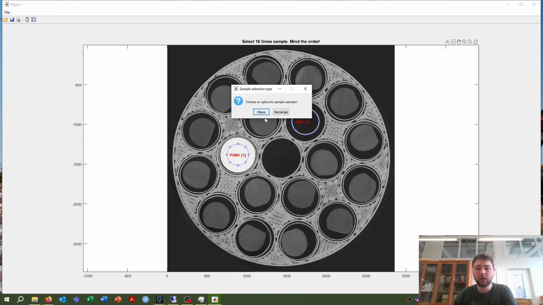Then it asks me, how do you want to select your samples? And as we have like round samples here, I will use an ellipse. Okay, so now it asks me, select 16 times the sample, mind the order. So first, now I have to tell the program where my samples are, and I have to do it in the correct order, so I will start with sample number 1.